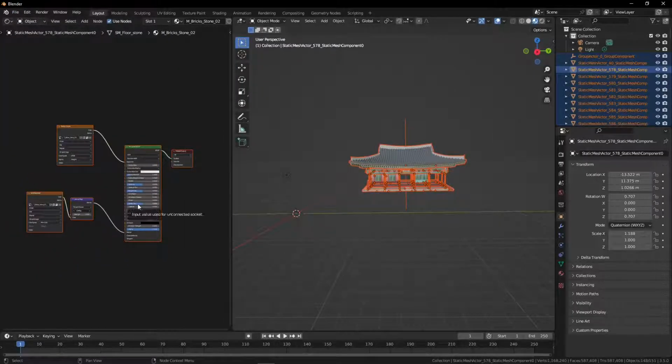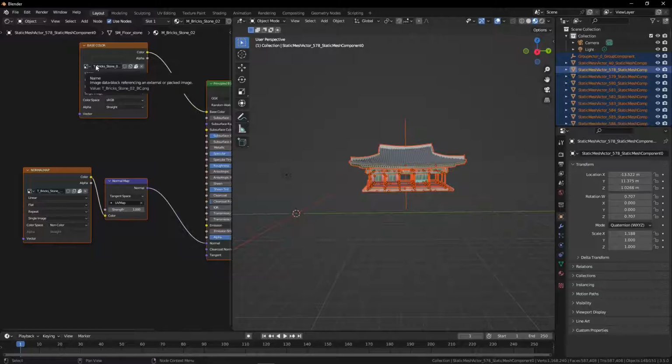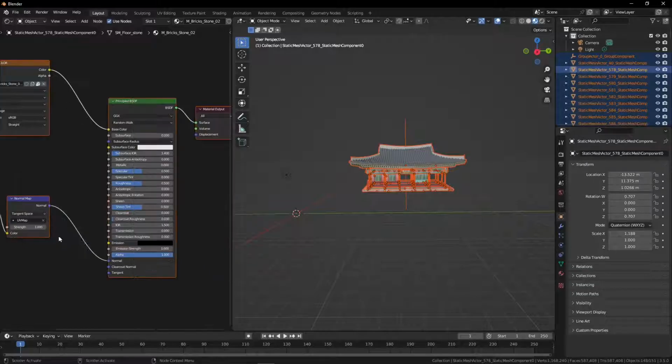Let's take a look at some of those. We can see over here in the shader editor, whichever one's selected, it's mapping to those textures that we saw in that folder, and you can do whatever you want.